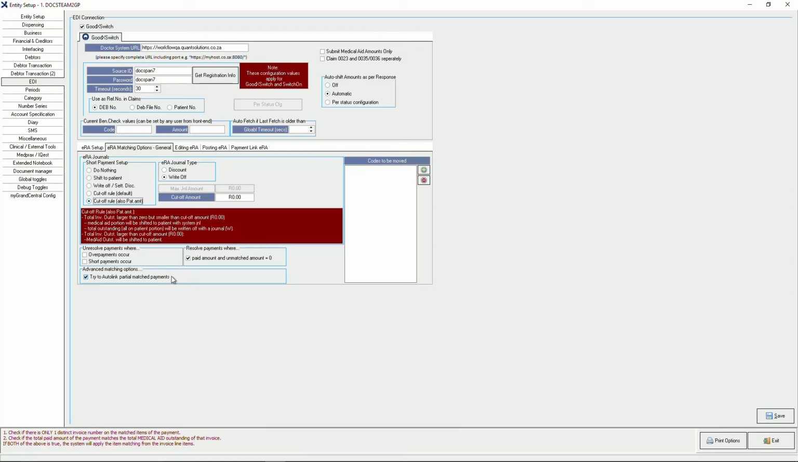Next, we will discuss codes to be moved. Codes to be moved allows the user to set up specific billing codes that will be moved by default when an eRA is done. To add a code, click on the plus button to add a default billing code that will be moved. The code screen will open. Click on the text field to enter the desired code.